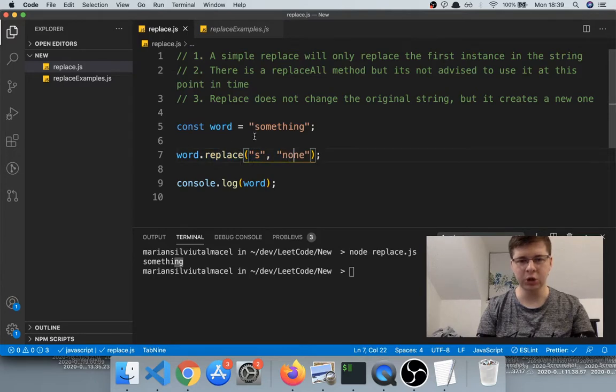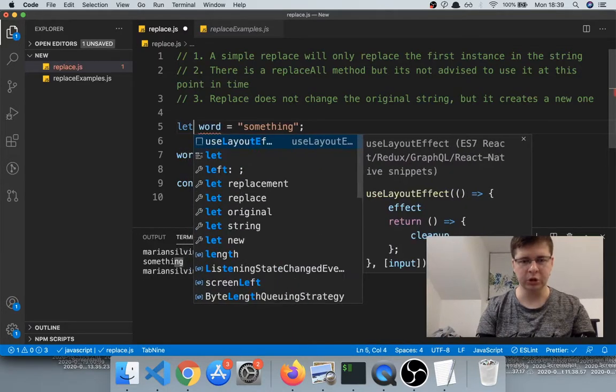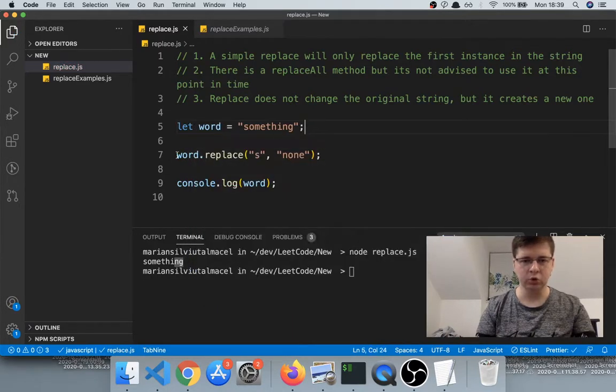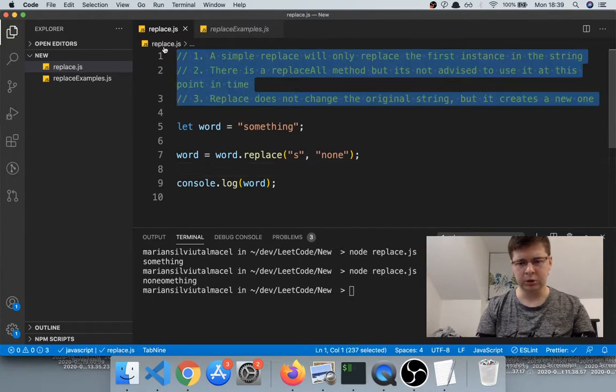It basically returns a new string. So if you want to actually change this one, then it shouldn't be a const, it should be a let, so you can change it. And what you would do, you would basically assign it a new value, and you would say word equals word replace, and then now it will actually be replaced, right? It replaced the s with none, right? So I'm gonna delete this here.